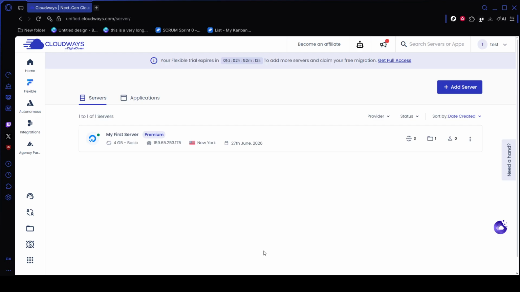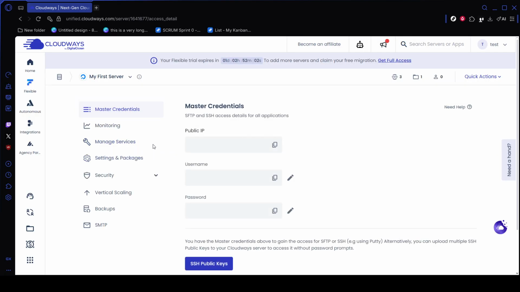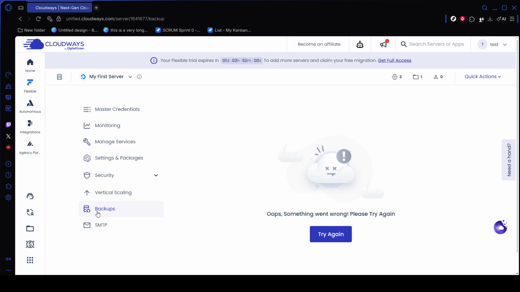I'll walk you through it carefully so you can do it with confidence and minimize the chance of downtime or compatibility issues. Before changing anything, the first thing you want to do is create a full backup of the server. Log into your Cloudways account, go to the servers area, and open the server you want to update. From the menu on the left, click Backups. In the On-Demand Backup section, select Take Backup Now.